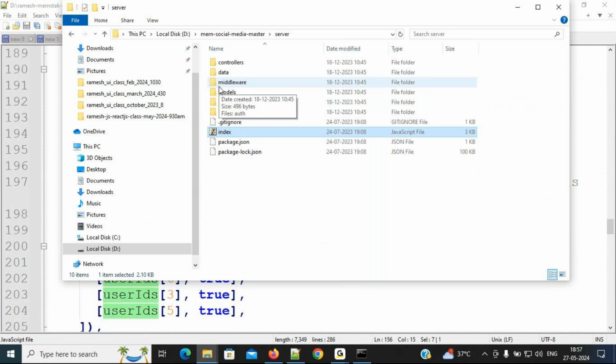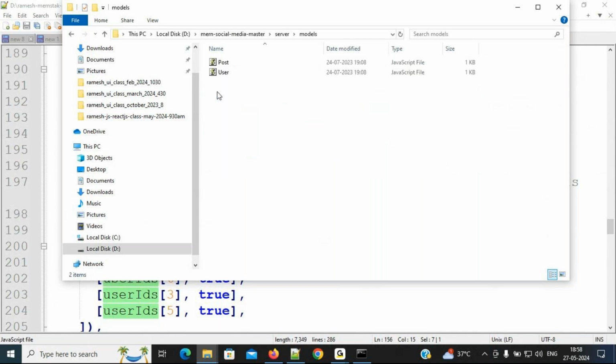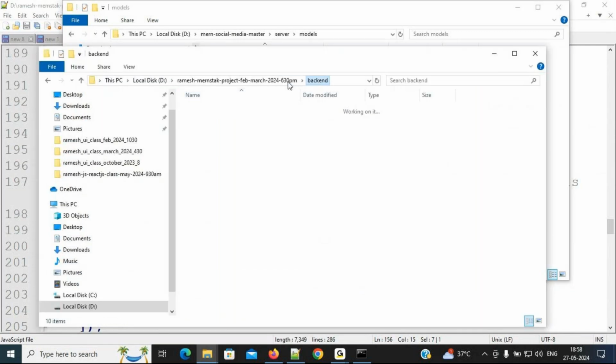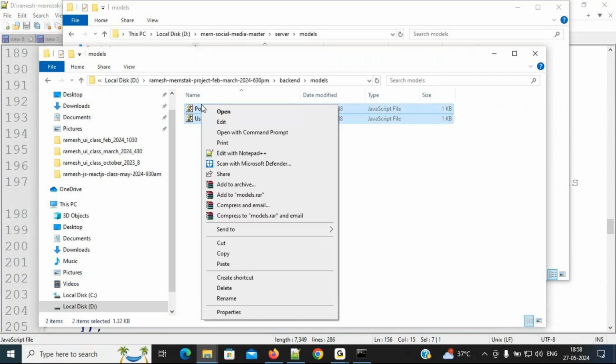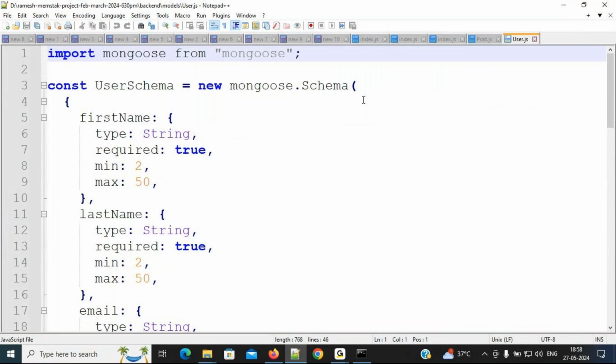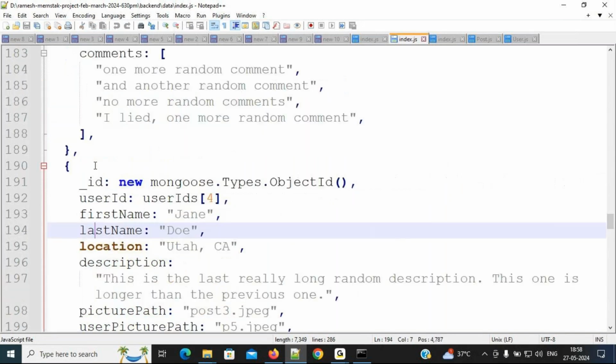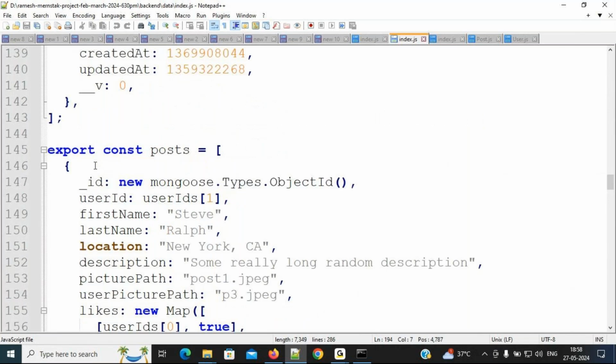Okay, everybody, right. So models: post and user. We need to keep these in the backend models. Open this. Now open these two files in Notepad++. So here, everybody, which data am I inserting? Underscore ID will come automatically. User ID, first name, last name, location. Where am I inserting this? Posts only. So now observe the post related schema.